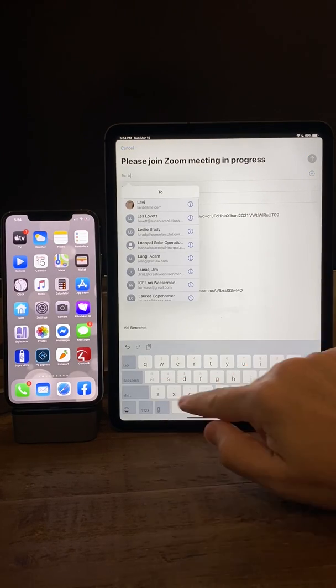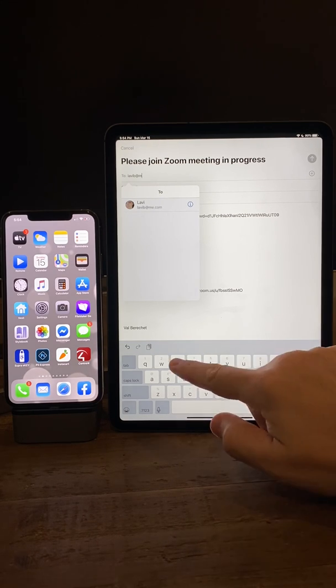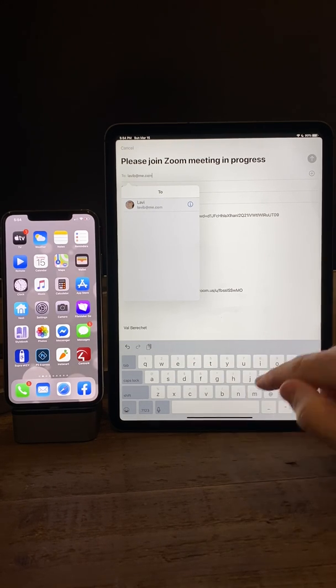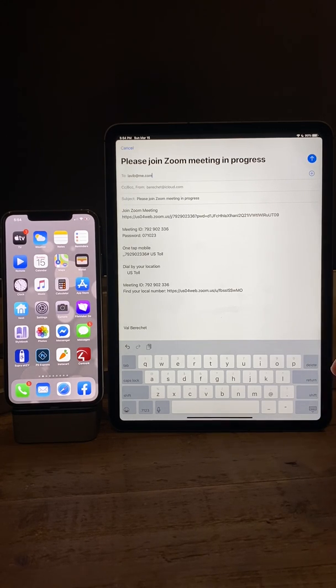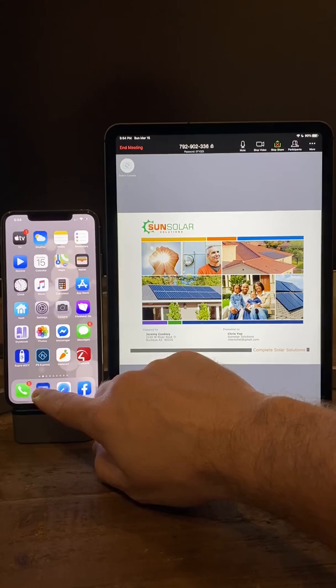We'll enter an email address here. And I set up another cell phone here on the left side. That way you can see the experience that the homeowner is going to have when they receive the email, and also what their screen is going to look like versus what you're seeing on your end. So let's open up the email on this one.